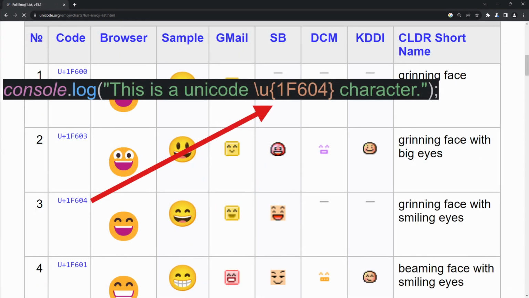If the code that you find begins with U+, remove that part of the code. Also note that the u after the slash must be lowercase. It won't work if you capitalize it.